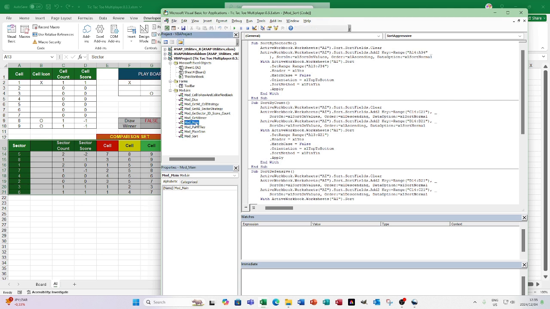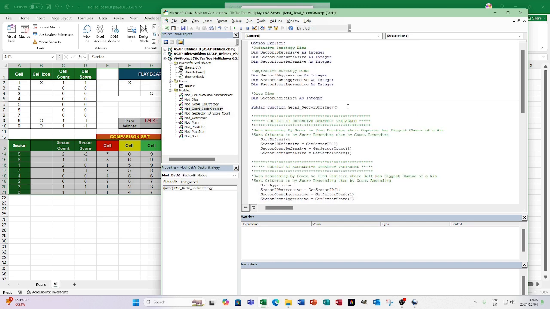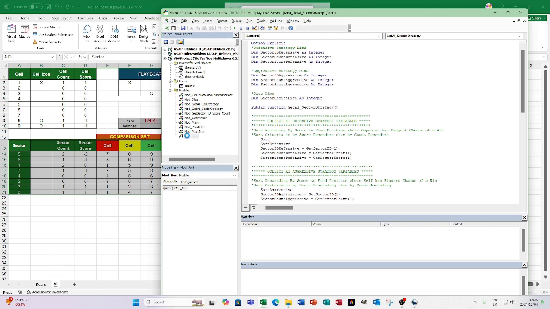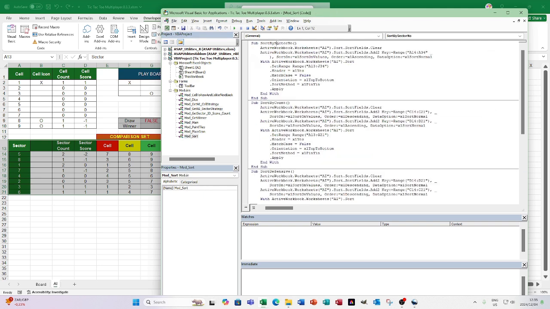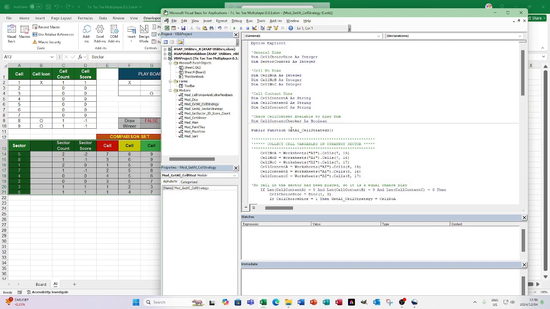Then we obviously have our main component, and that is where the core of the game runs from. But before we get to that, I'm going to show you the AI strategy and how we are collecting the values from our AI sheet to make decisions. So the first one is the sector strategy. And as you can imagine, we first go and sort defensive. But before we sort defensive, we want to sort, as I mentioned to you, by sector number first, so that we are not sorting on a previous sort. We kind of have a little bit of a reset every time that we are sorting.